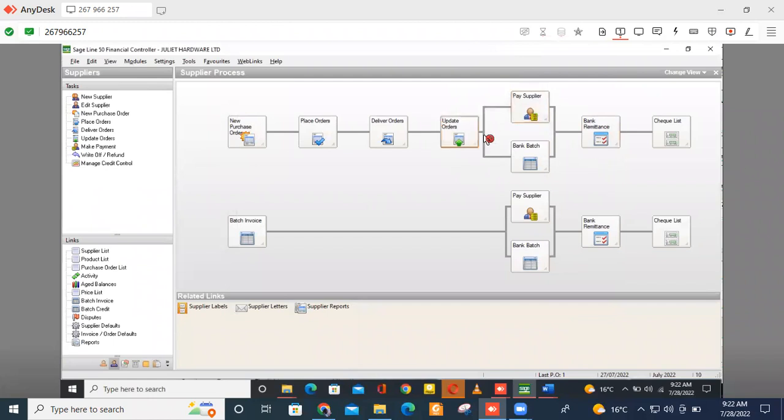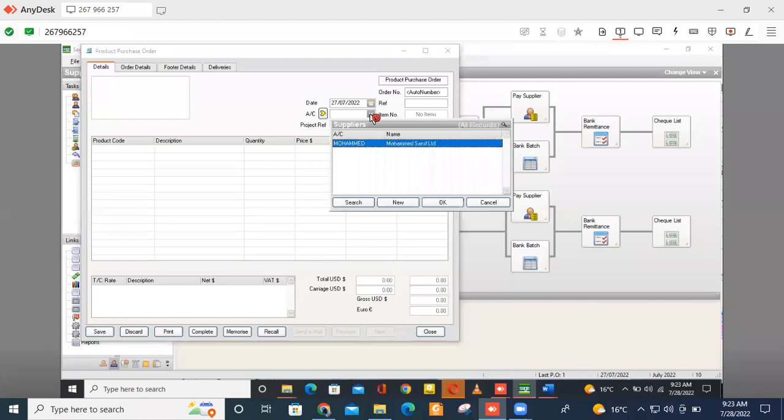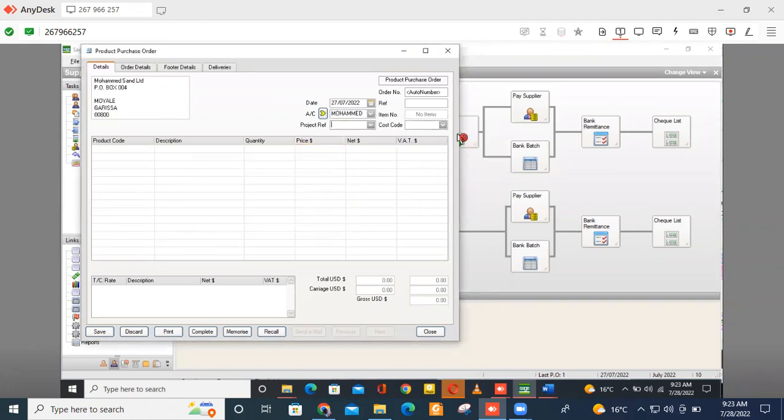So from this particular given case, we have said you do what? I can still repeat it. When you want to make a purchase order, we have said you click new purchase order. When you select new purchase order now, you'll select the supplier that you want to buy goods from, which will be Mohammed. Then you click what? OK. So when you click OK, you'll come and what?